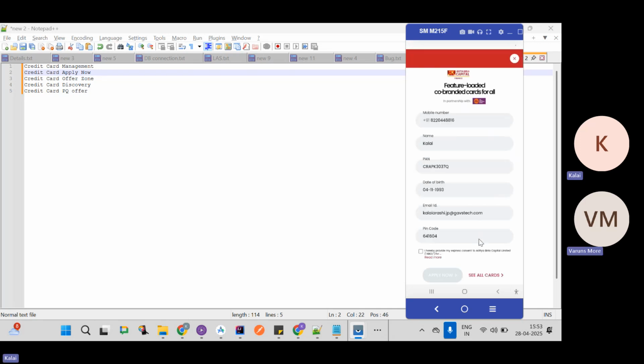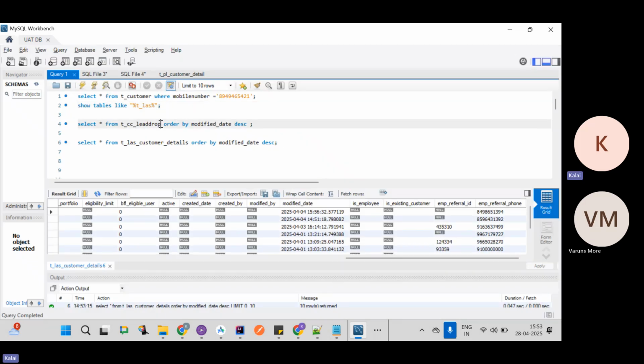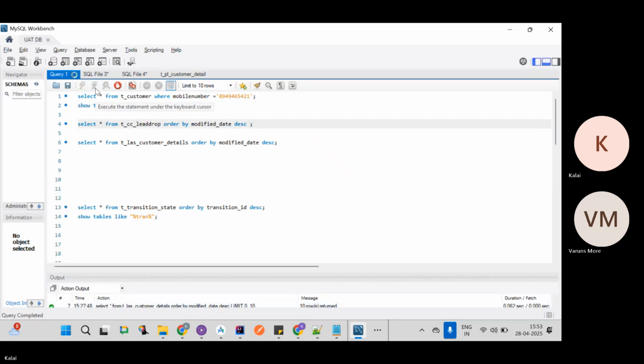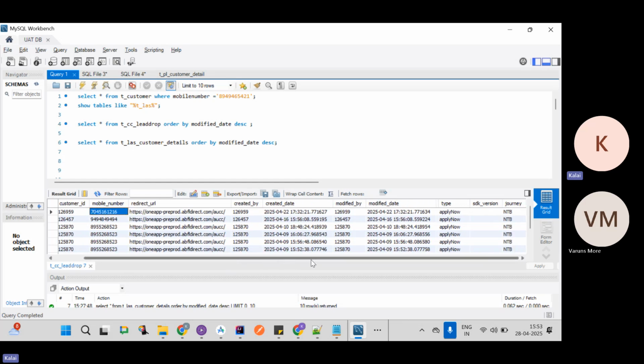No, it will not. In the DB we have only one table for credit card. I'll show you that, the CC lead drop. What it will store is the redirection URL. I told you, if you click on this apply now, it will redirect to the ABFL website. So that redirection URL will be there, the respective login mobile number will be there, and the date, and it will show apply now.